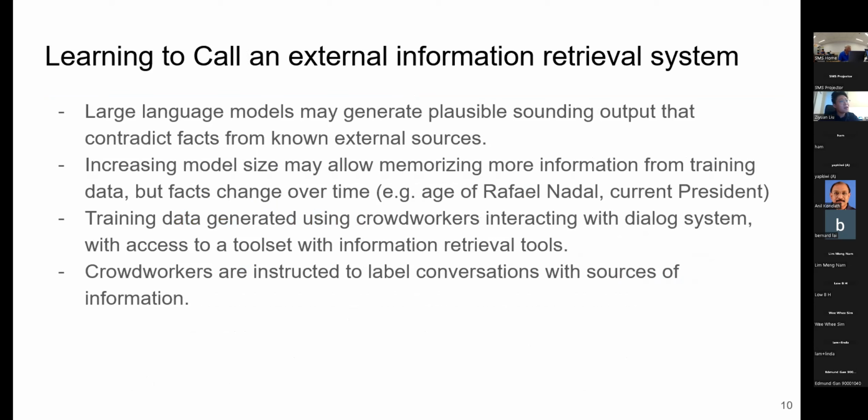So we talked about fine-tuning for quality and safety. Now we talk about learning to call an external information retrieval system. So the problem here is that large language models can generate plausible sounding output that contradicts facts from known external sources. And increasing the model size may allow you to memorize more information from the training data. But the facts might change over time. Like, for instance, the age of Rafael Nadal, or who the current president is.